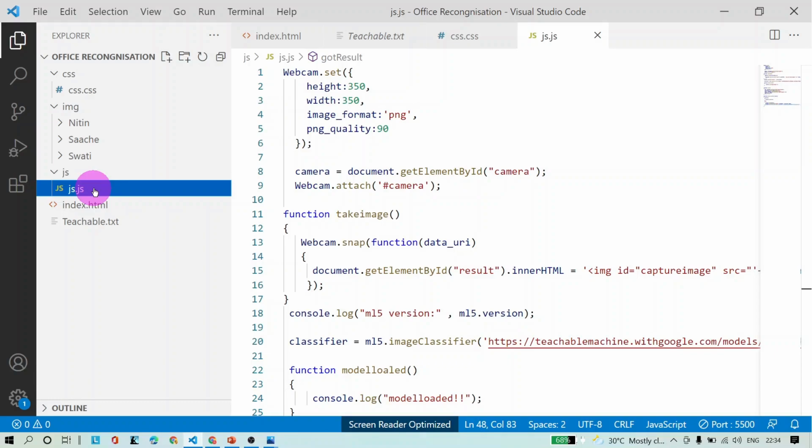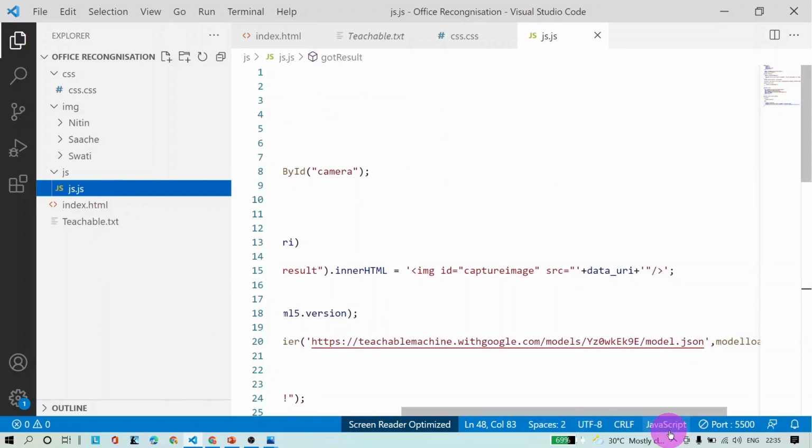Then document.getElementById result.innerHTML. You all know it is used to show an element or text on a particular component. In that, what I have written, let me show you: image ID capture image, source plus data URI plus closed. It means that the image ID is going to be capture image, and the source is going to be the data URI, which I showed you a little while ago.